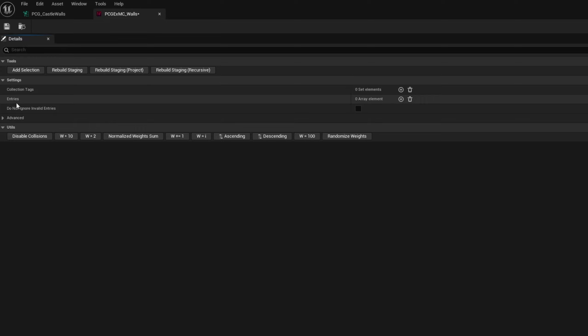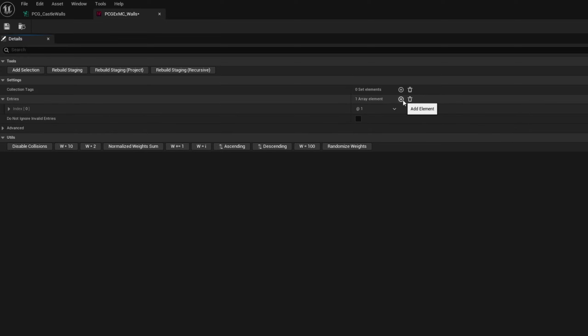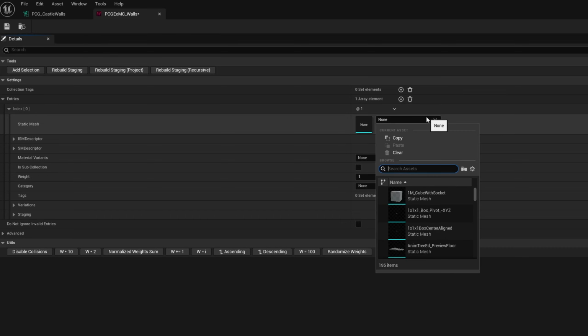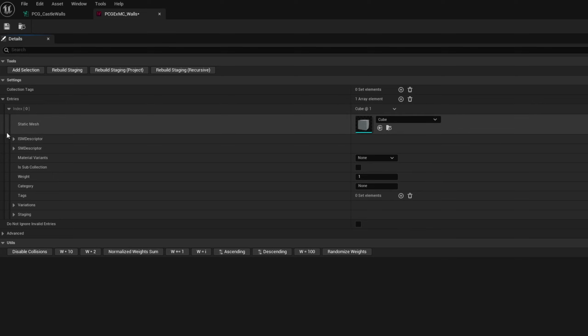But in our case, I'm just going to use a new entry here. I'm going to add it. I'm going to open it up and we can already specify a static mesh here. In my case, I'm going to use a simple regular engine cube. Now, a lot of this will look familiar to you.